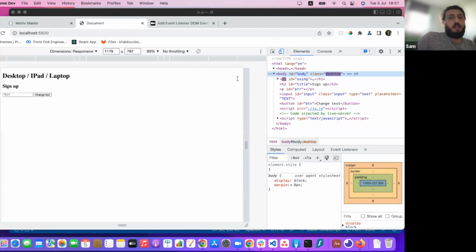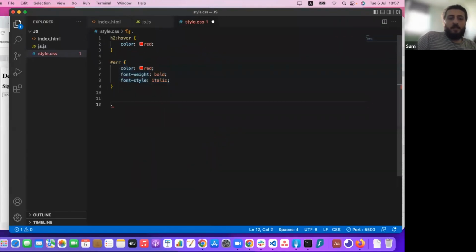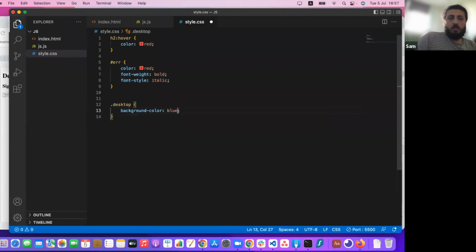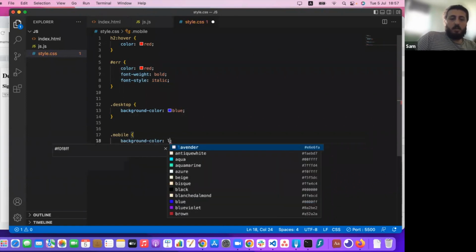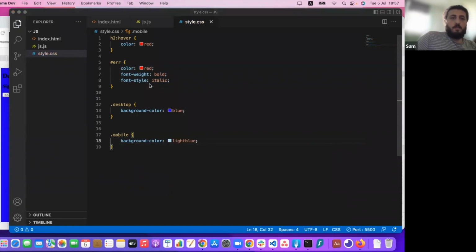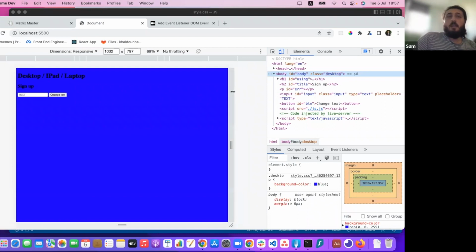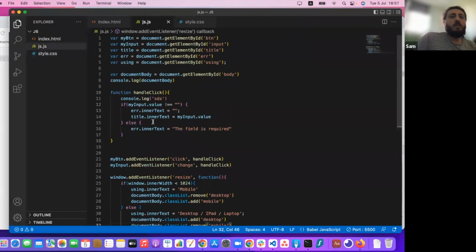Mobile, desktop. And now basically in the CSS, I can say, okay, if I have a desktop, then background color blue. And if I have a mobile, background color light blue. Now, this is blue because it's a desktop, it's a mobile, desktop, mobile. All that from JavaScript. There is no end for JavaScript, guys. No end for JavaScript. All you need to do, one, practice a lot.